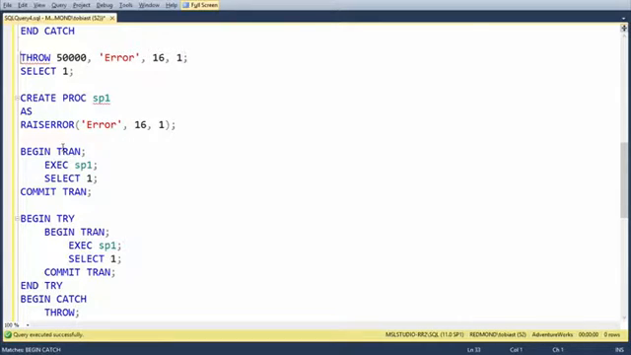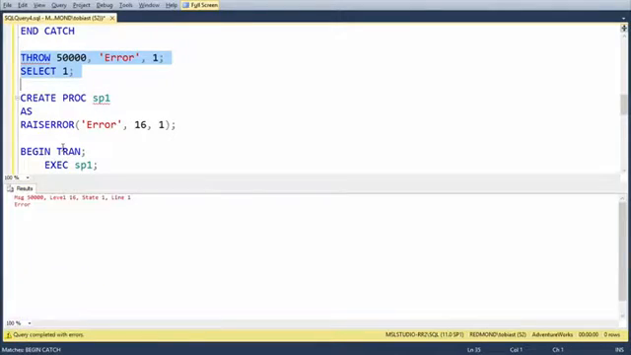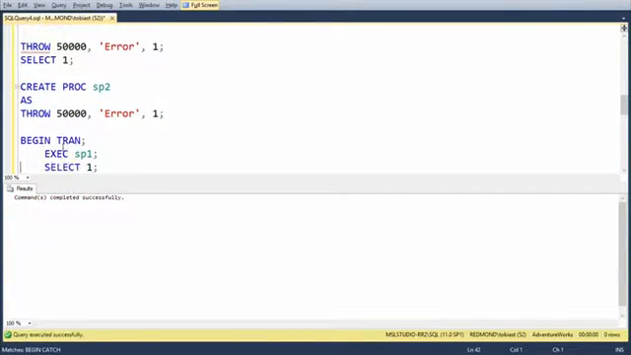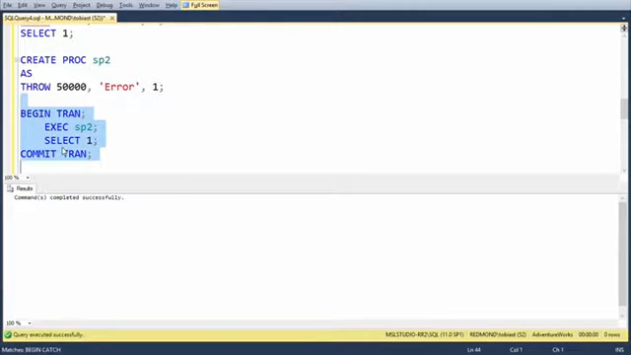The message severity level is always 16 with throw, and then select one. Now you can see we never got to select one because throw automatically aborted the batch. So now SP2 will just do the throw here, and we'll do exec SP2. And we can see that it never got to select one or commit. So we would find this bug immediately, right?